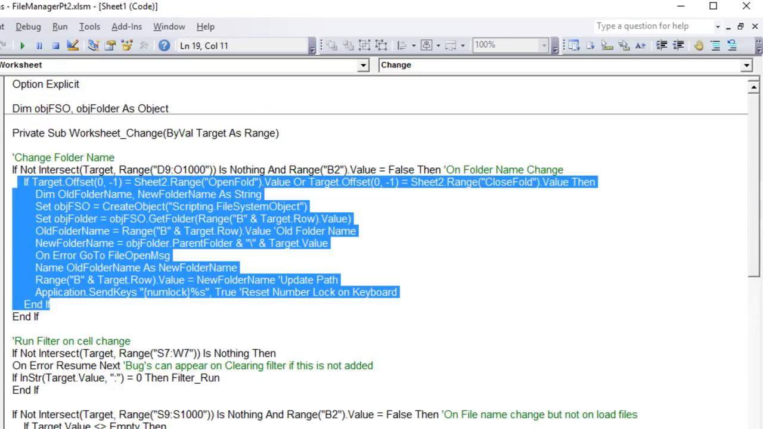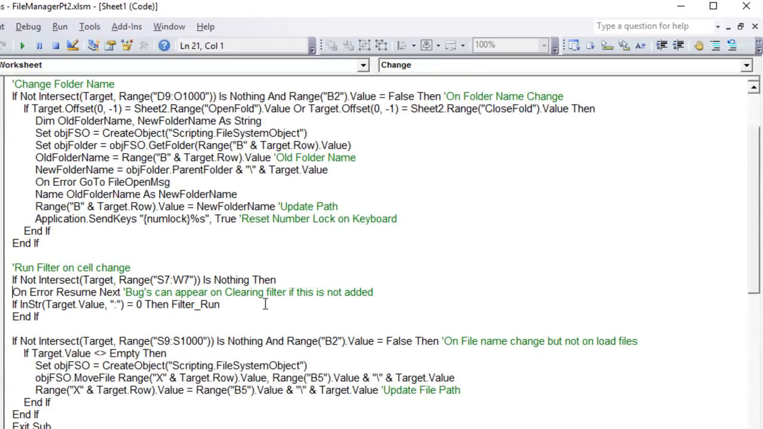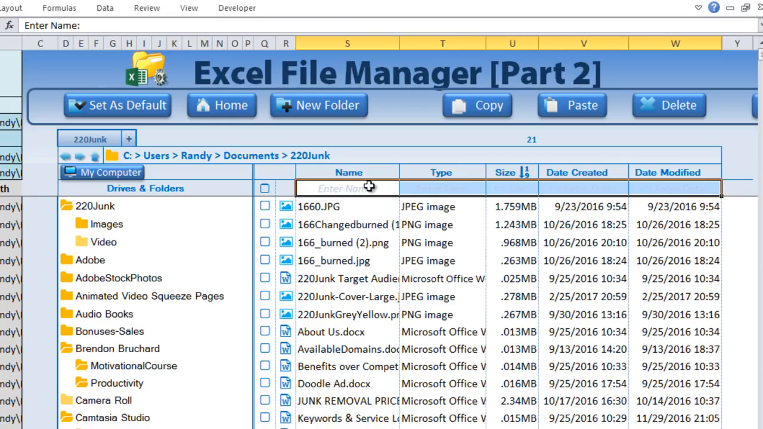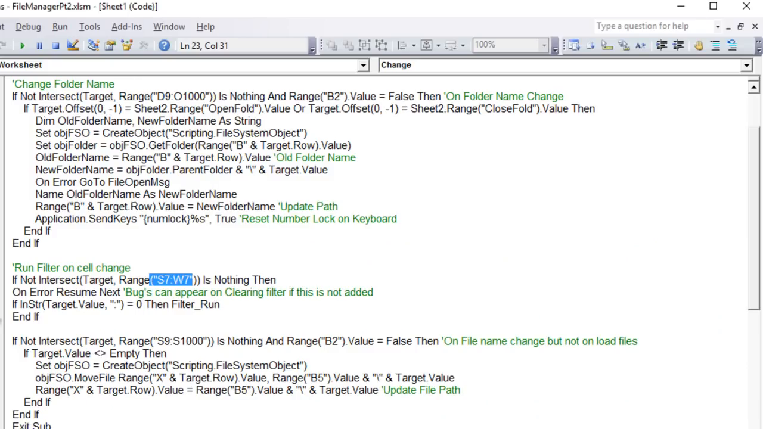Let's go on the sheet, the file manager sheet. If we make a change, okay, that range is going to be S7 through W7. If we make a change to anything in that range, that's our range for making changes. So if we make a change on that, on error resume next helps us prevent bugs when it's cleared out. Sometimes we do have bugs, so that helps us.